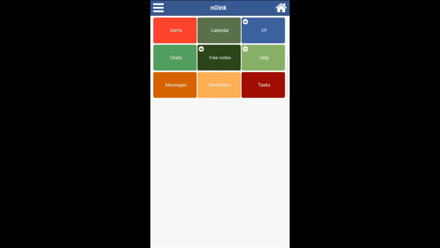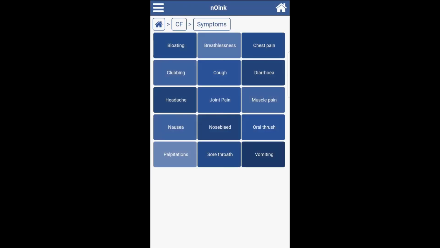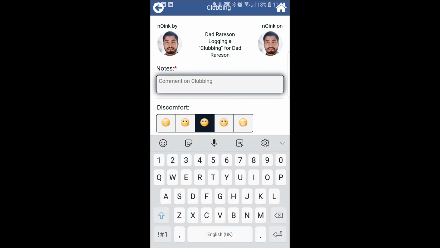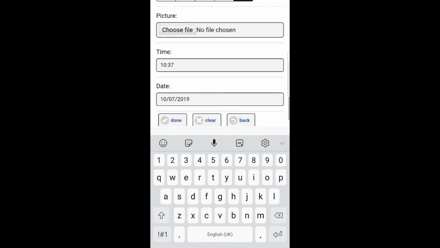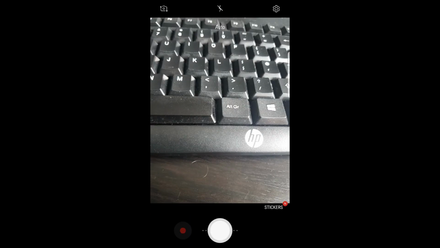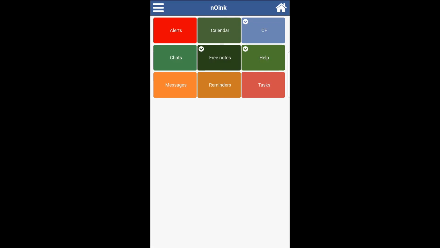There are many different types of things you can log with nOink. You can record images, videos, pictograms, and over 400 separate units. As an example of logging a picture, if we go into CF again, and we go into symptoms, and we go into clubbing, we'll just add a note saying it is very painful. We're in a lot of discomfort, and we shall log a picture. So we just use the camera on the phone, take the picture. I shall leave the time and date. So now we have logged a picture.